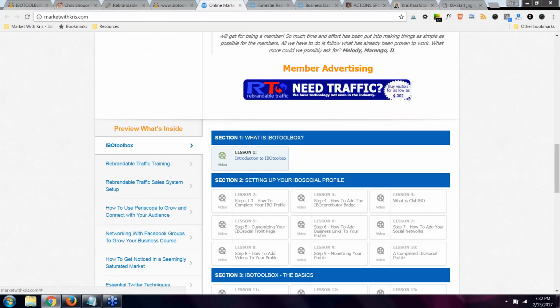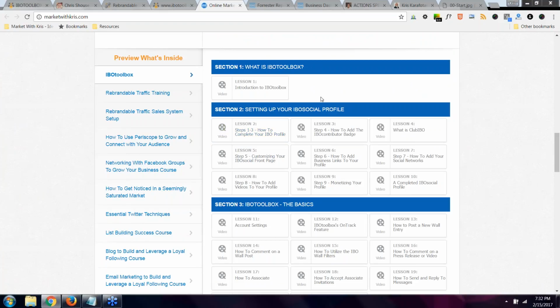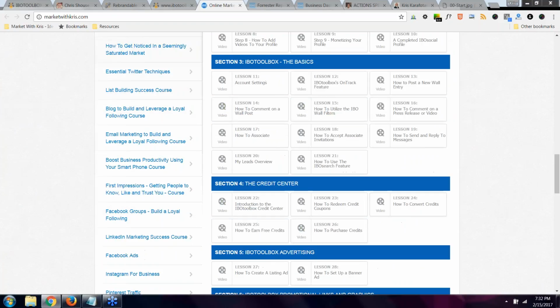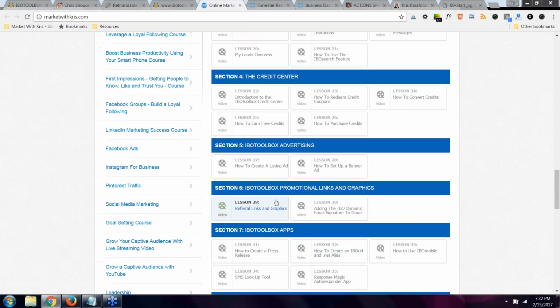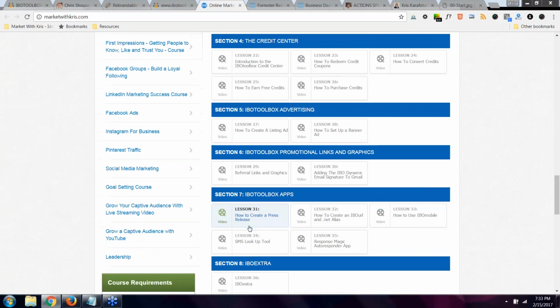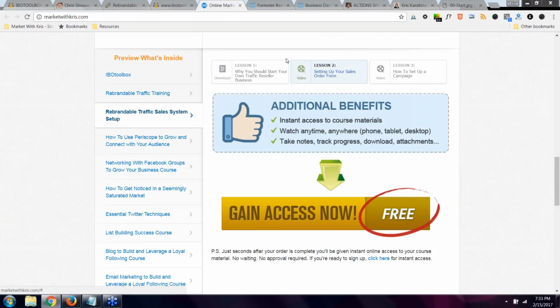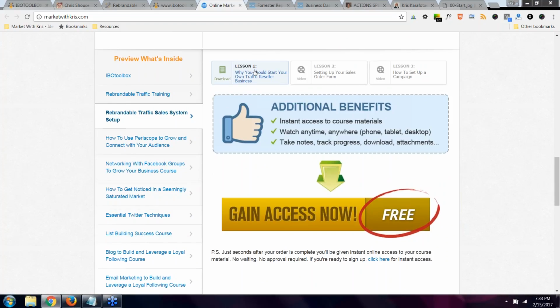So if you scroll down to IBOtoolbox, there's 42 courses. Anything from setting up your profile, the basics, credit center, advertising, promotional links, and the apps, and all the other family of websites. Rebrandable traffic too as well. And this rebrandable traffic sales system setup will show you how to set up a lead capture page through Response Magic. So it's really simple stuff.